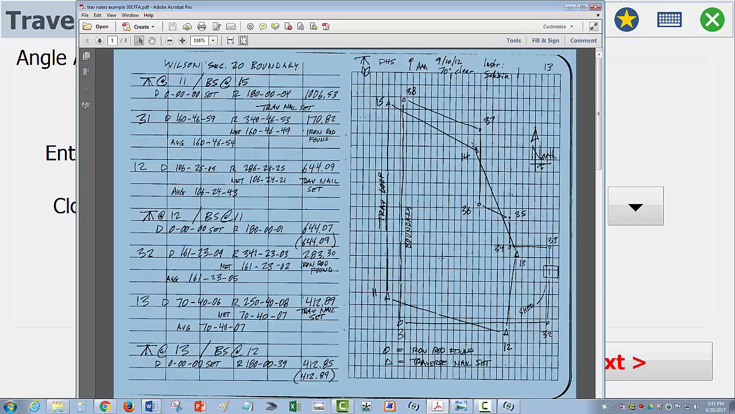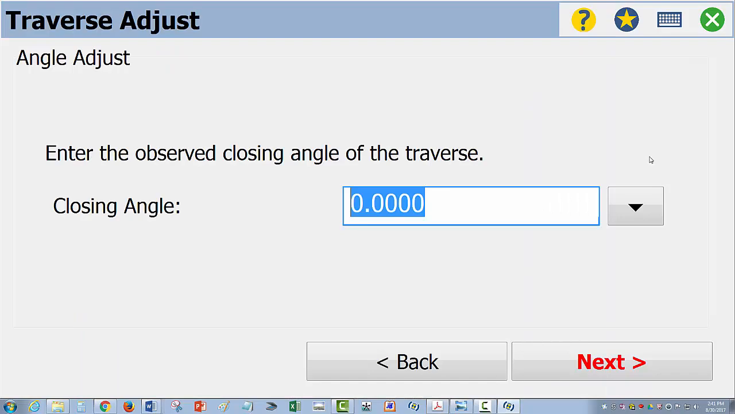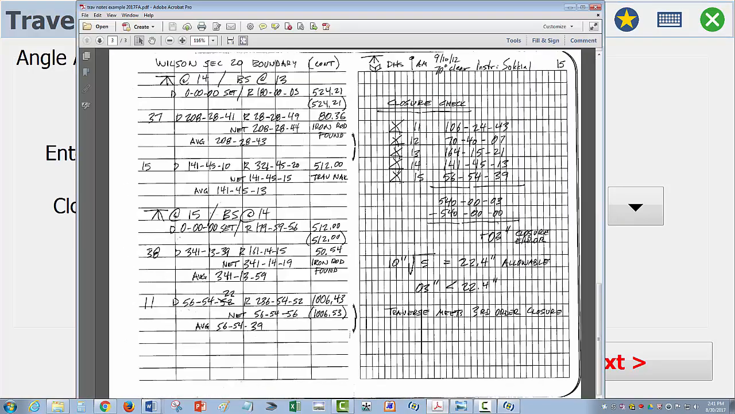Now, in the field, what did we do? We started at 11 and our last occupation was at 15. So we would normally think of 15 being the place where we turned our closing angle. We say we closed the traverse at that point. All right, so let's look up the angle we turned at 15. When we were sitting at 15, our closing angle was 56, 54, 39. So let's plug that in.